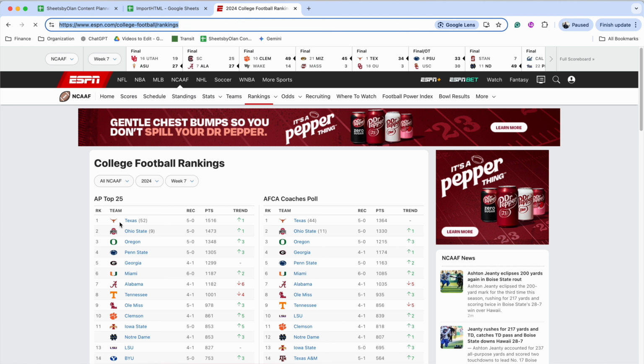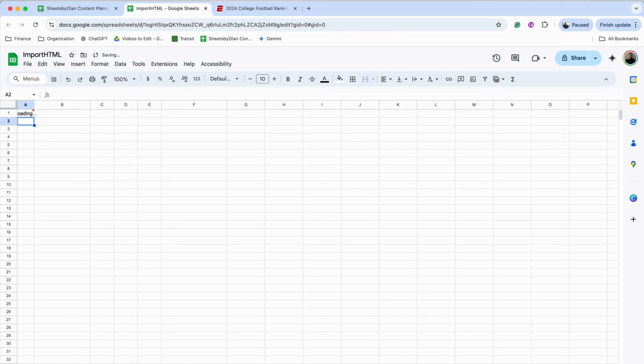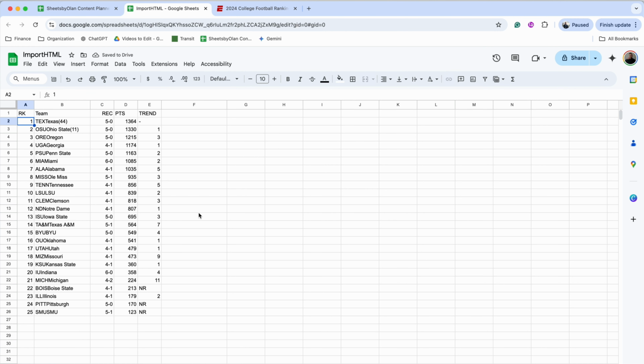Now, since we have a 1 in the formula, we have this first table. But if we want to have the second table instead, all we have to do is go into the formula and change that 1 into a 2. And now instead of having that first table, it's showing the second table instead. And when those tables are updated, the spreadsheet will update along with it.